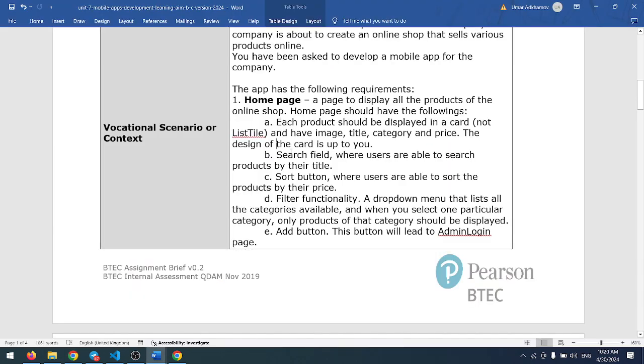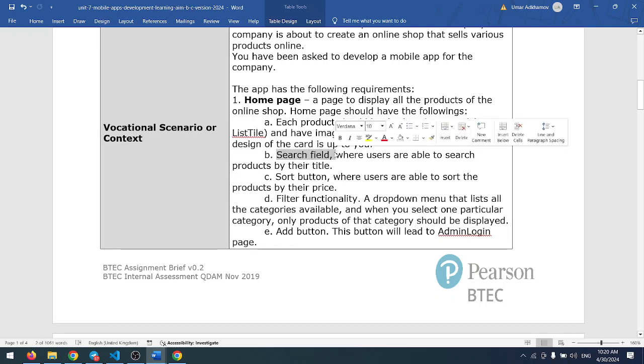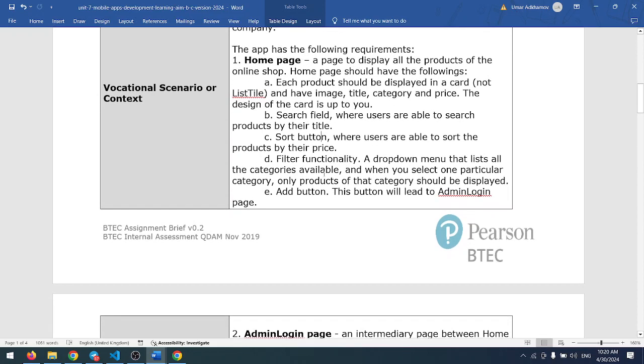So then you should have a search field. Okay, we did it before, just to be able to search the product by title, and then a sort button by price, ascending and descending order. We did it before. Filter functionality, a drop down menu. So you have to have like 5 to 6 categories. You have to create them yourself.